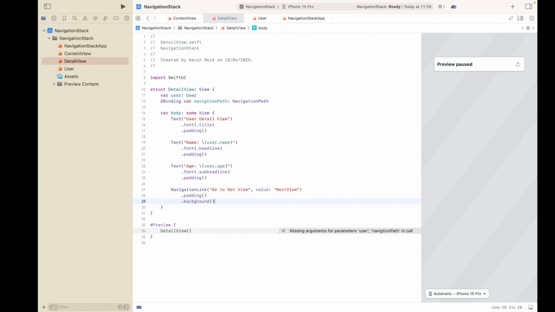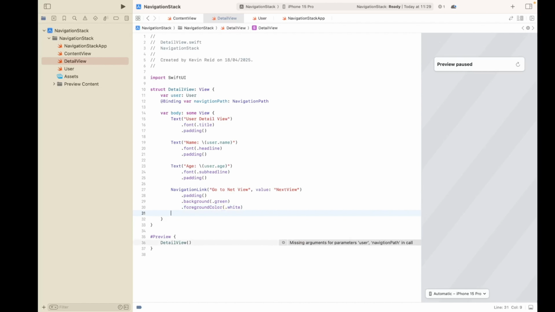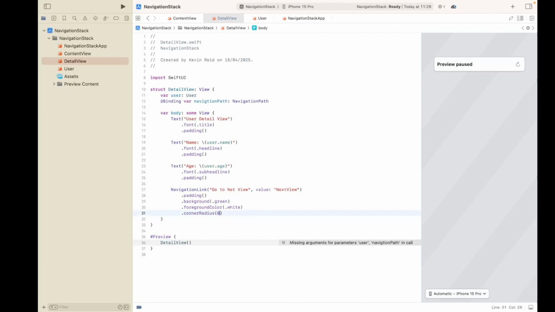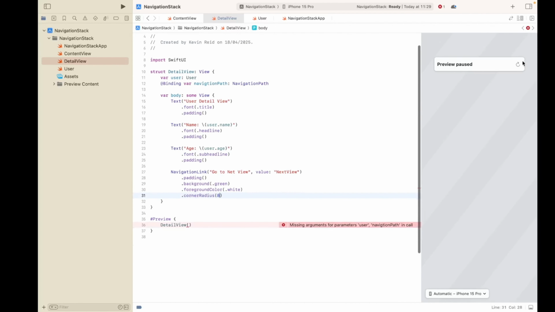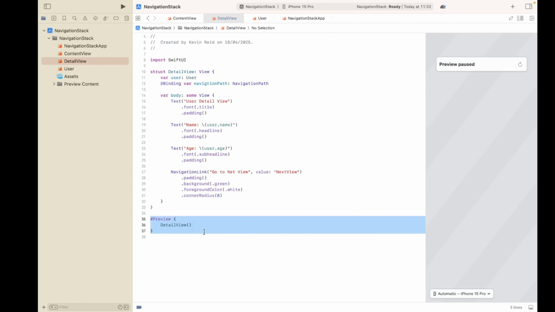Background color green. Foreground color white. Corner radius 8. Delete the preview. Now I'll keep the preview in. I'll see if it works. Sometimes it works, sometimes it doesn't.